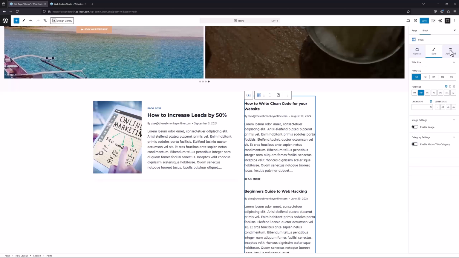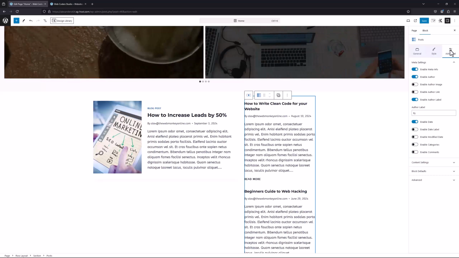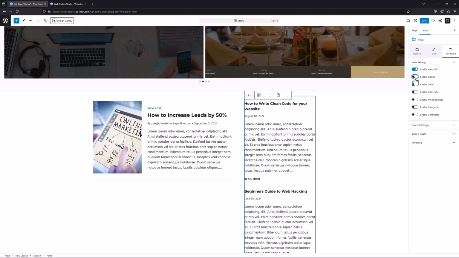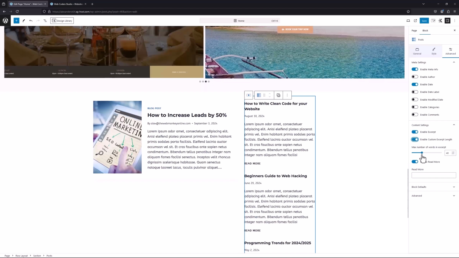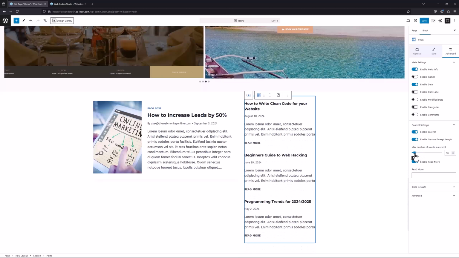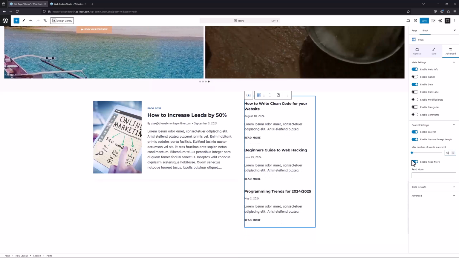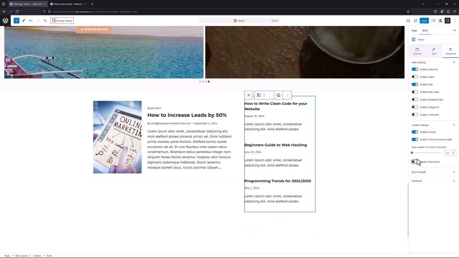And then we're going to go over here to advanced. What we're going to do here is we're going to make some changes. We're going to remove the author. So let's disable that one. And then we're going to reduce the excerpt length. It's a little bit too long. So content settings, you want to enable the custom excerpt length. And then we're going to bring this one down to just 10. Just 10 words. And then we can also disable the read more. And that is it.